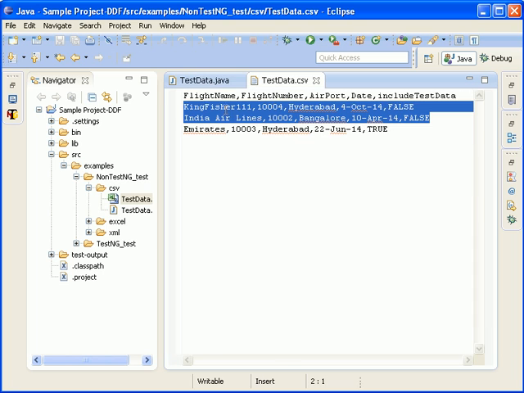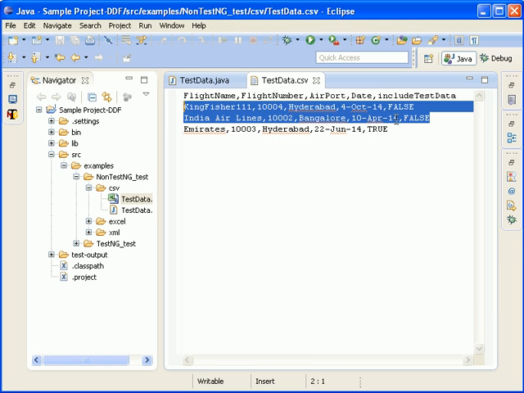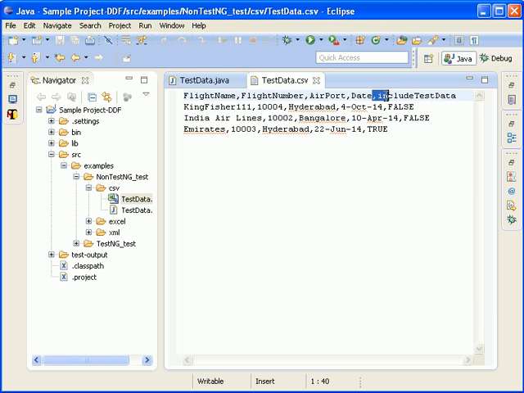So the data-driven framework is going to take care of all the changes. In case you do not want to use this include test data flag, say false, then it will read all the test data. The data-driven framework will read all the test data.